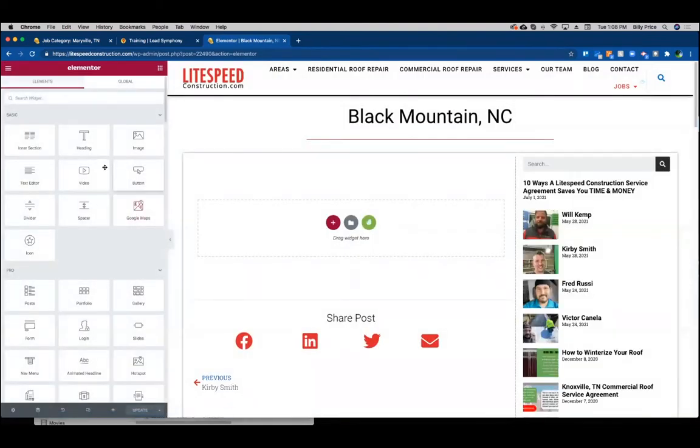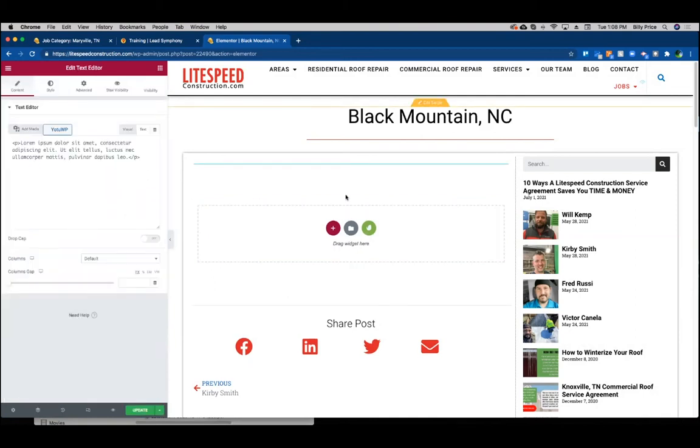Okay. You see we come up with basically our page template here, and I just need to add in a couple of things. If I wanted to add in some text, I could add in a text editor by dragging and dropping. Good thing it's running fast today, eh?